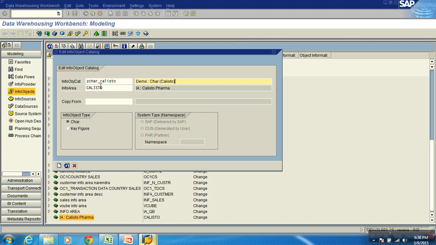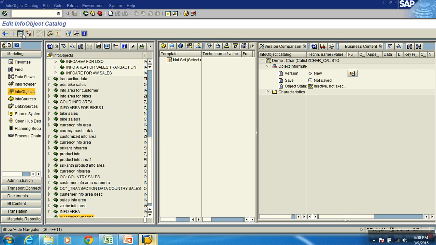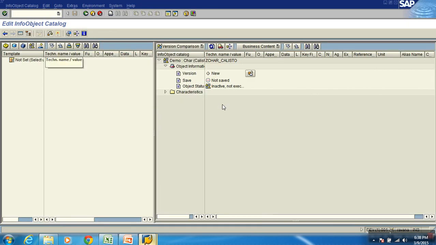I'm just creating this catalog to hold all characteristics in it. So what is the data type you want? You want to hold the info objects of what type? Characteristics in it, and say create. When you say create, it takes you to the next screen where you can start defining the properties of it.